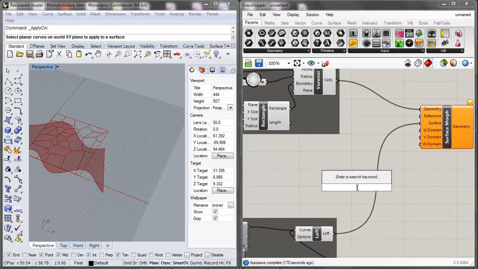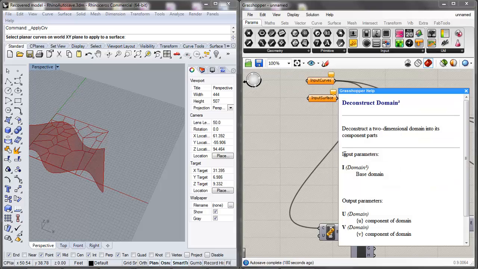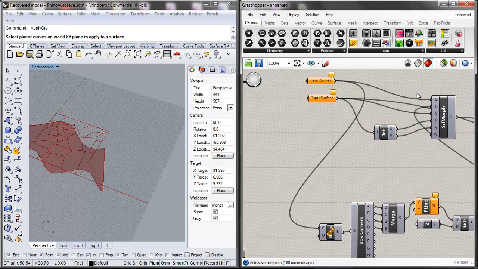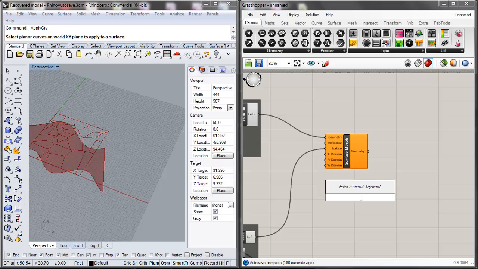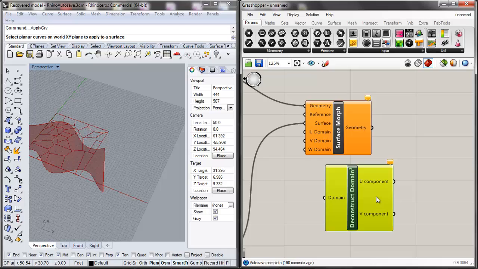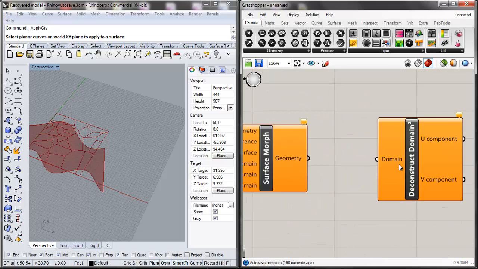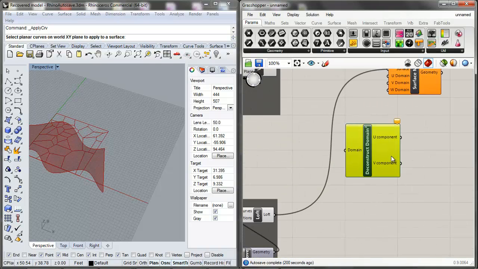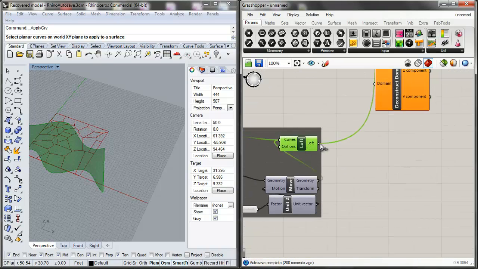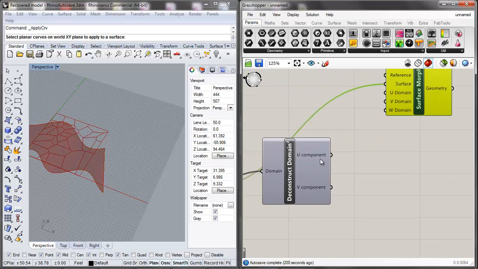I just right-click and I do interpolate, domain. Let me make sure that's the right one before I go too far on you. Yeah, deconstruct. It's the same one that we did before. So the same way we did the diagrid, we deconstruct our domain into its U and V components. The last time we constructed it, in this case we're deconstructing it. And that's going to be my surface, which is here. And that's going to give me my U and my V.